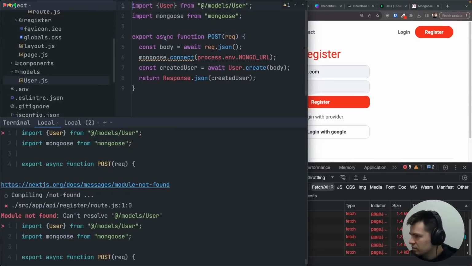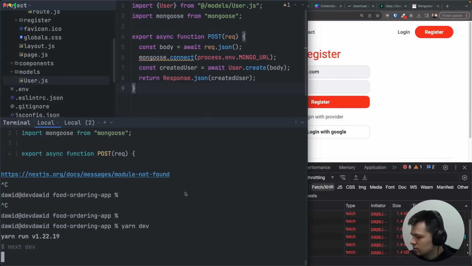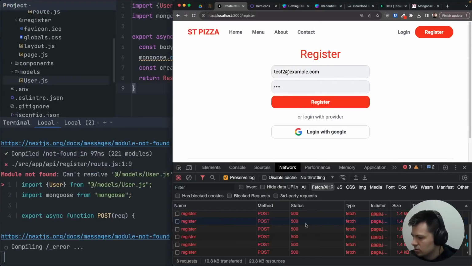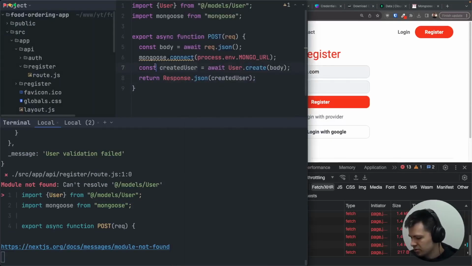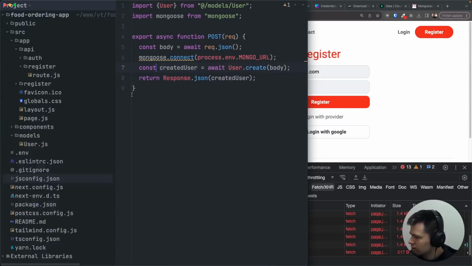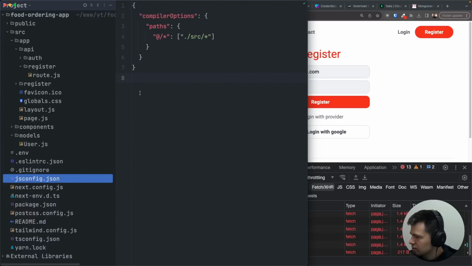Let's see if it helps if I add .js here, and let's restart here, register. No, still the same error, can't resolve models user.js. So I think I know what can be the problem. This is some compiler errors, and this can be fixed here. I think we just need to define all of the paths.